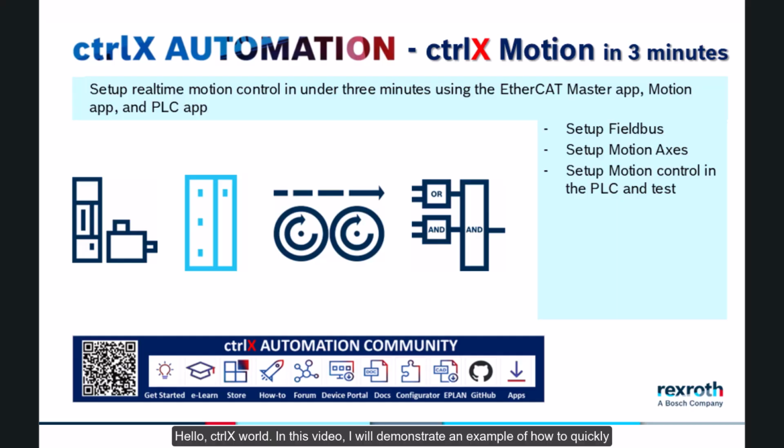Hello ctrlX world. In this video, I will demonstrate an example of how to quickly set up a ctrlX core for motion control. The prerequisites for this demonstration are a ctrlX drive configured for auto soft start and a ctrlX core with EtherCAT motion and PLC apps already installed.